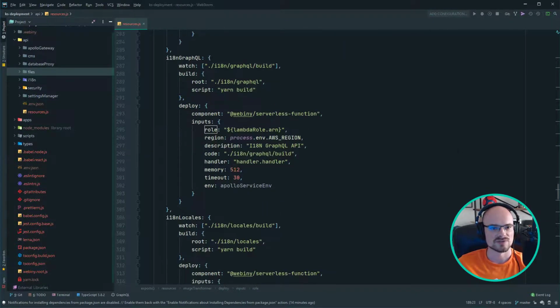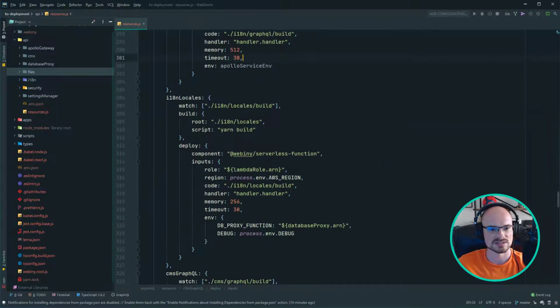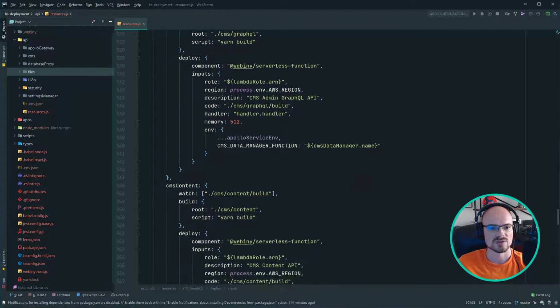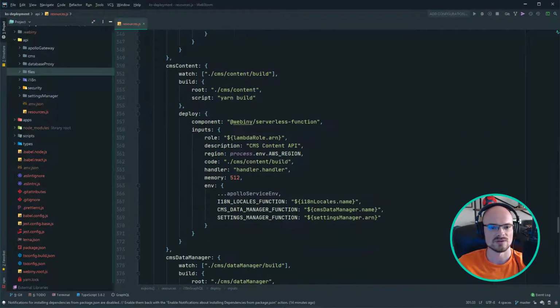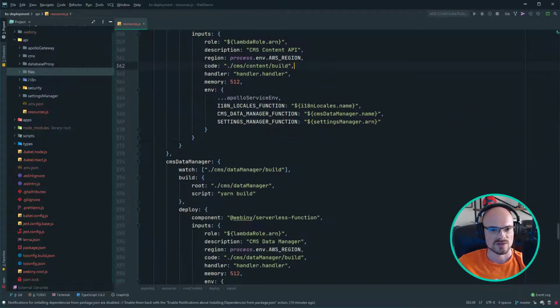It's just a bunch of resources with dependencies and inputs, and this is how you configure new resources. If you need to add new functions, you simply add them here. And we also have scaffolding plugins which will automate this for you, so check those out.